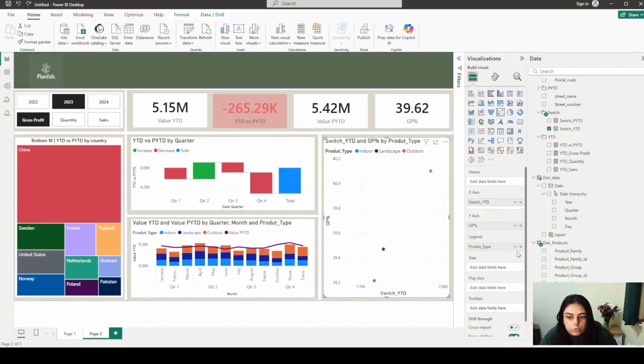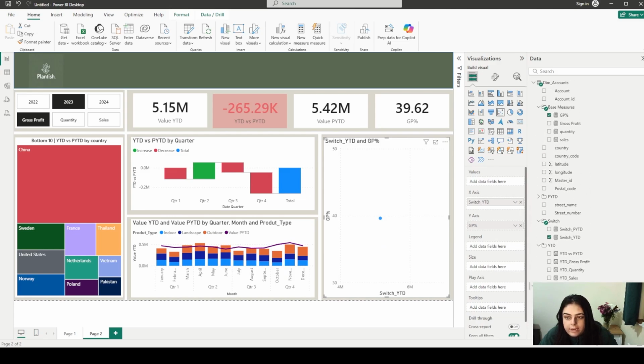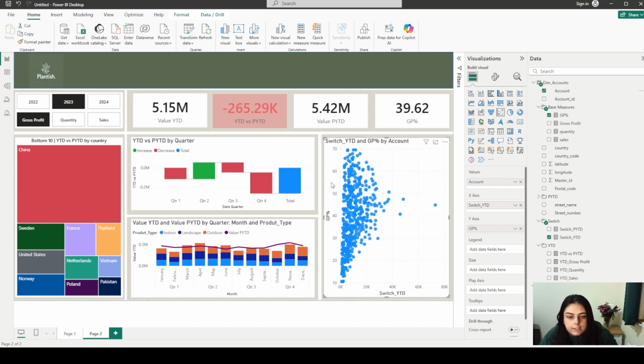So what we had to do was make it on the basis of accounts. So on the values I would add accounts, and I am happy with accounts. Yes, so now you can see the correlation between GP percent, and let me just change this value to value YTD.